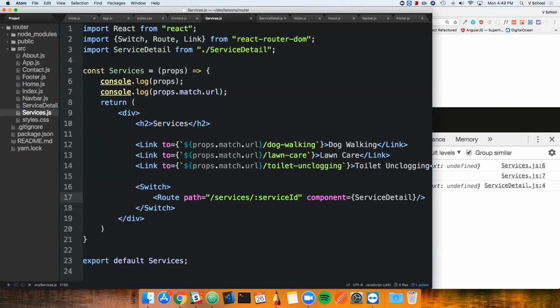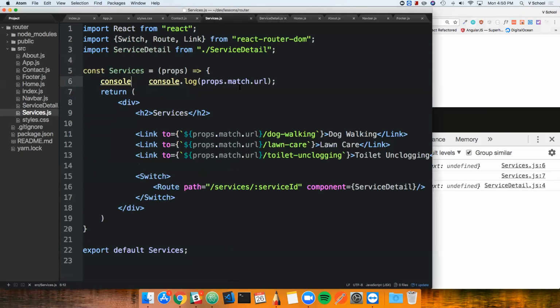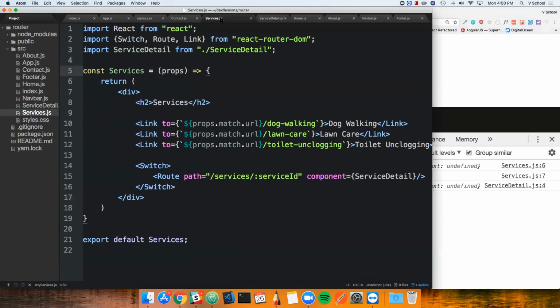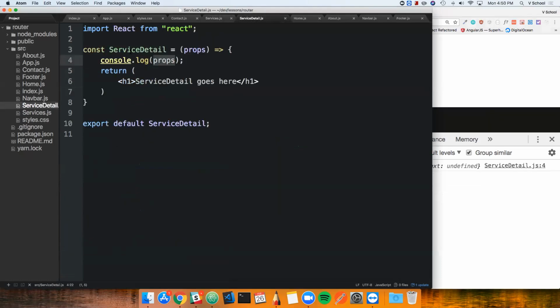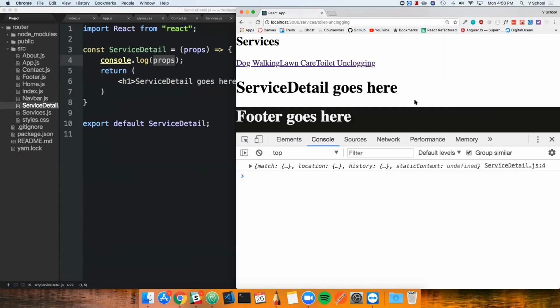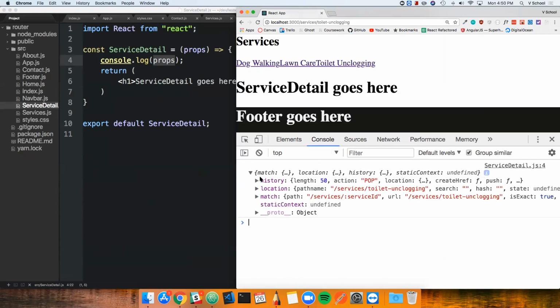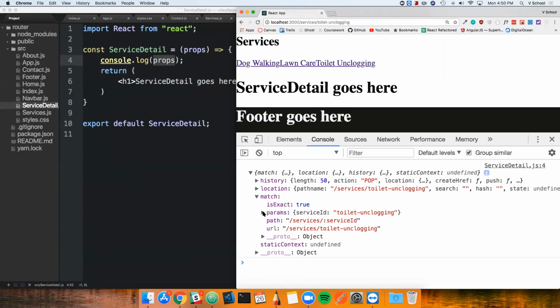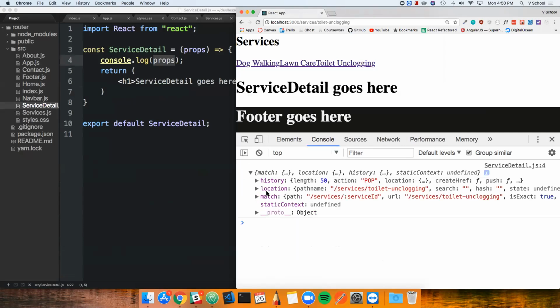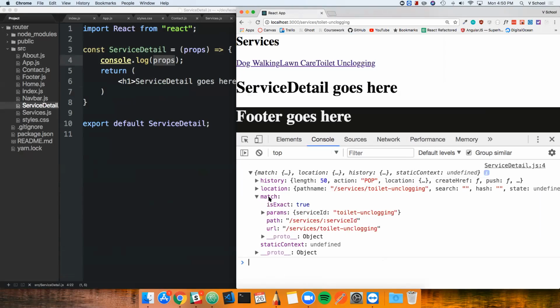Okay, let me delete these services. I put a console log of props in service detail, and I'm going to open this up. So I have props. I'm going to open up match, and what here gives me some information about which service I'm wanting? Params. So there's props dot history, location, and match. Params. Yeah, look at this.